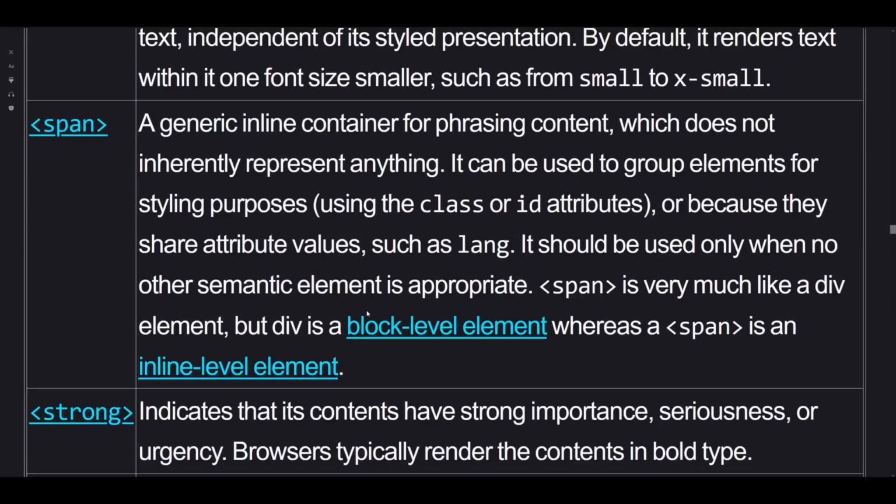Span, a generic inline container for phrasing content, which does not inherently represent anything. It can be used to group elements for styling purposes, using the class or ID attributes, or because they share attribute values, such as lang. It should be used only when no other semantic element is appropriate.